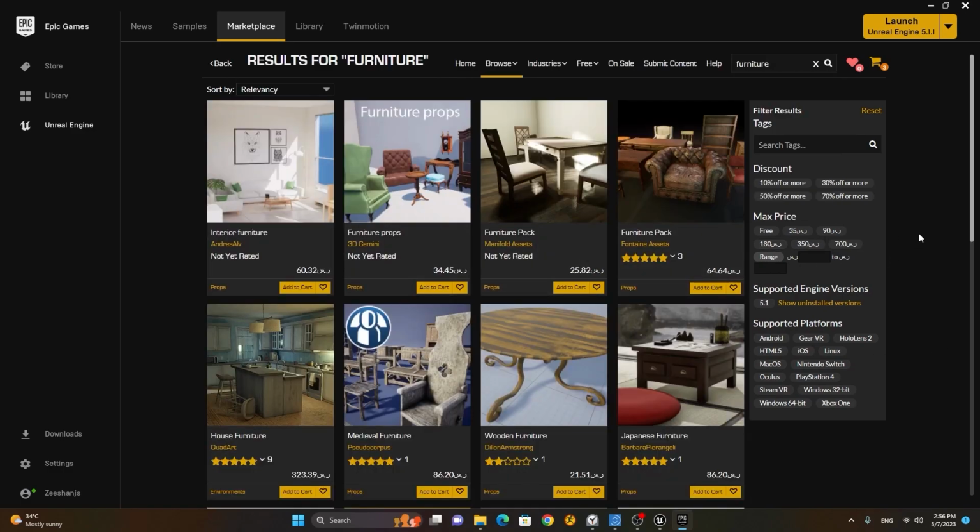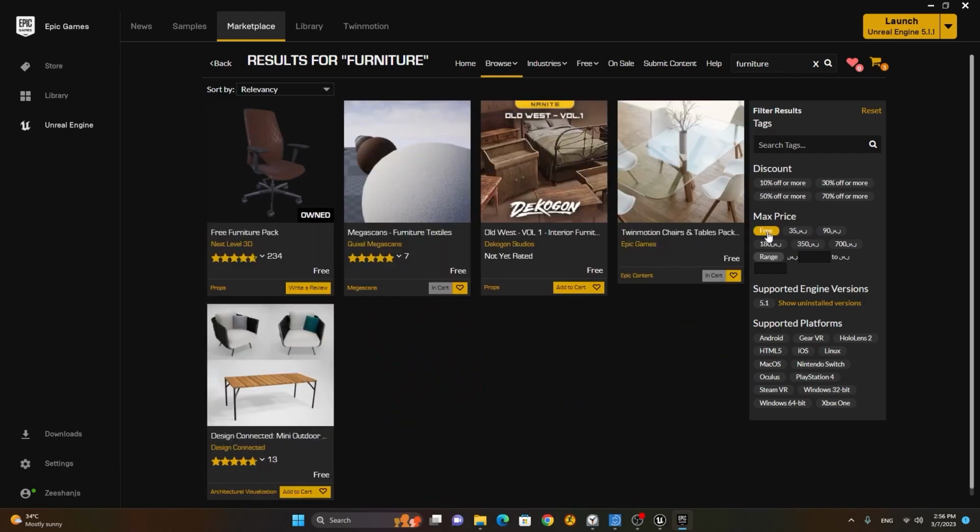Now I want free stuff. I don't want to pay. So what I can do in this filter result is choose free. When I click on free, it will show me everything that is free. Now, some of them I already have, like it says Free Furniture Pack Next Level 3D is already owned by me. Some of them are not owned.